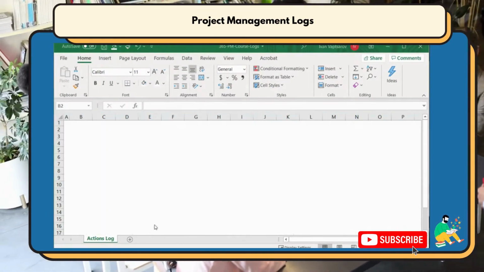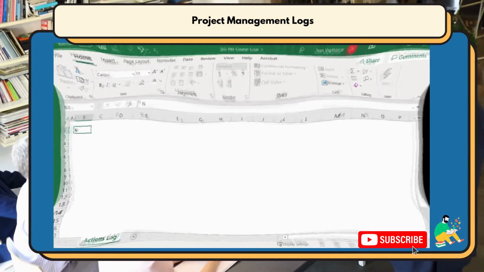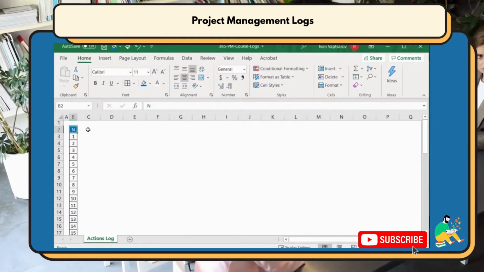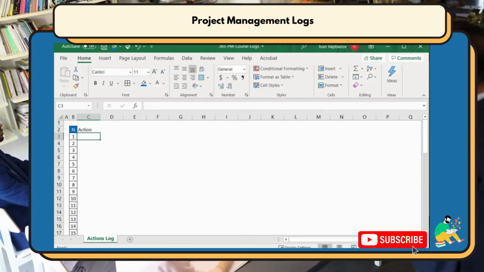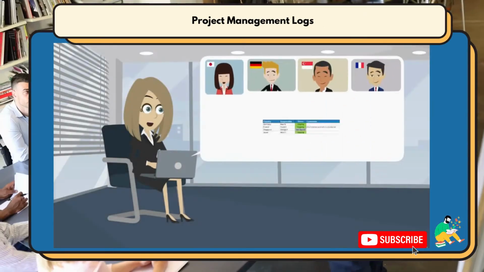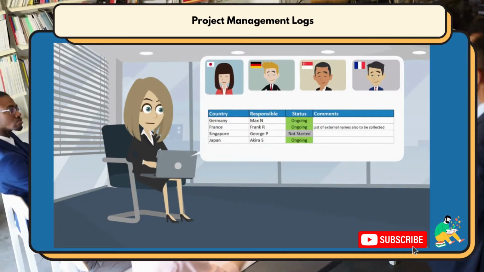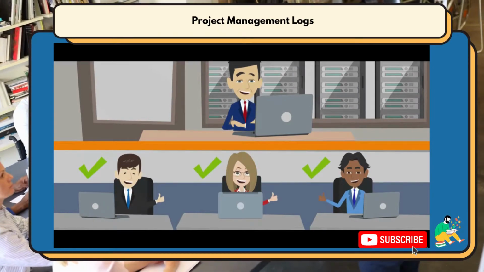We will start with a number field. Project management logs can have hundreds of rows in bigger projects, so the numeration is essential. Then we have the action. Here we need a short title or sentence to explain what this action is about. In the example we used in the high-level tracker lesson, usernames had to be collected by the F&A managers so that the accounts are created in the new system for these employees.